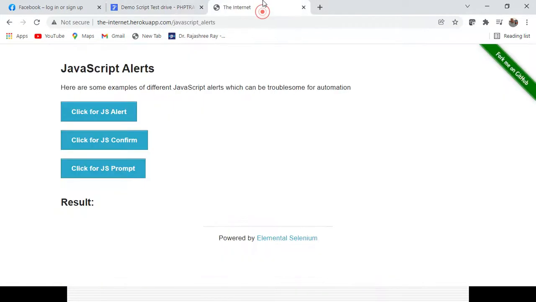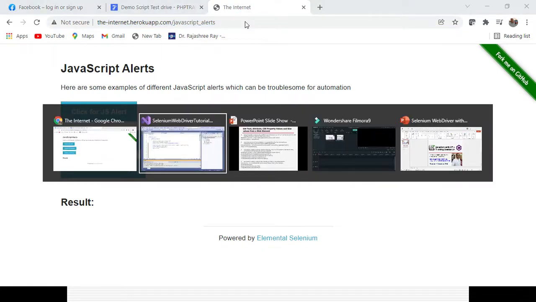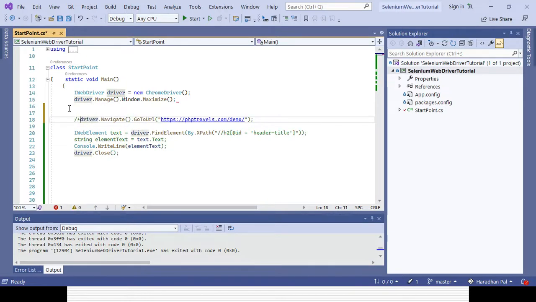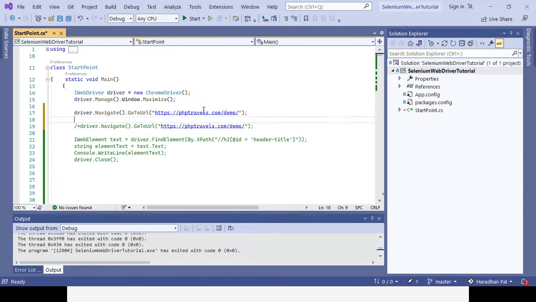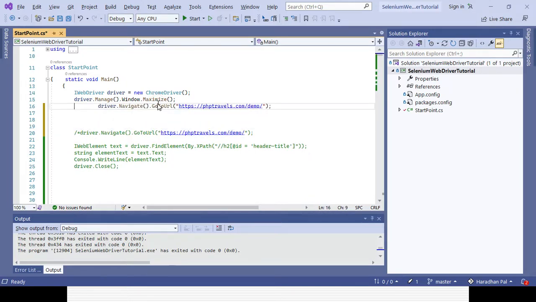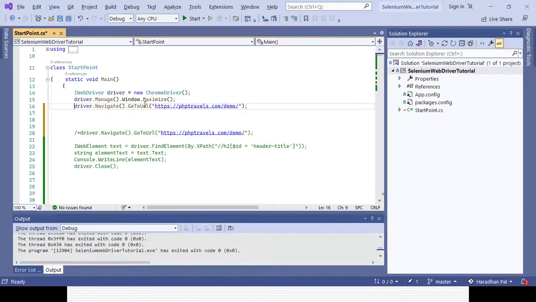Now say I want to get the text from an alert, right? How can I get the text? Now let's say I just comment out the line of code, okay, and I will be navigating to another URL, where the alert will be there. So similar way I will be navigating to the URL, changing the URL options here.